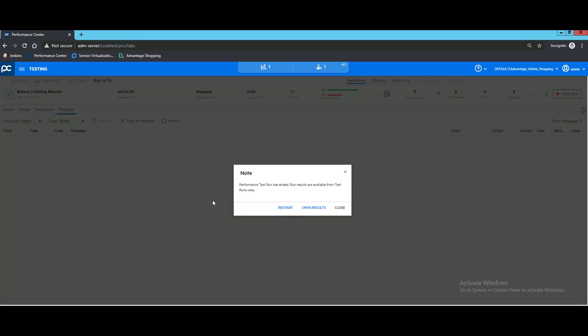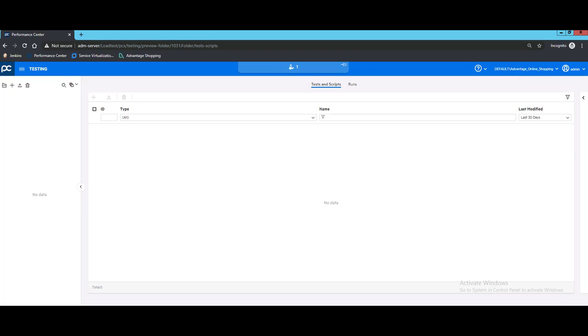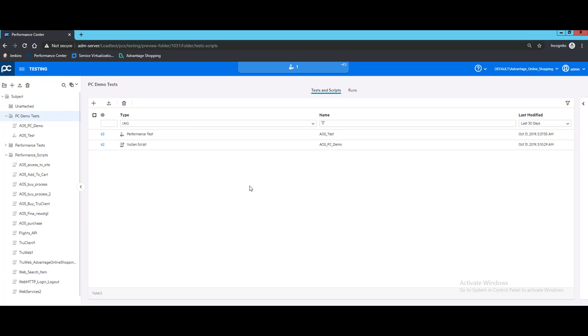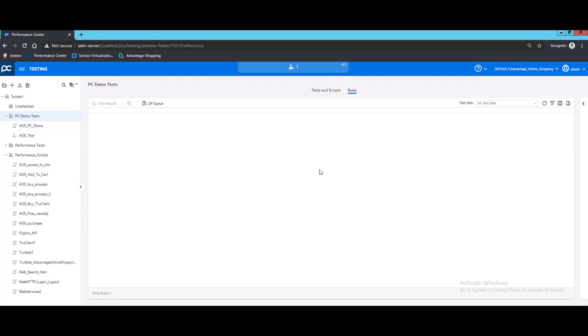Now, the test result has been provided to us. We can restart the test, open the results right now, or close it. But at this given instance, I'm going to show you the test results on our centralized repository. Let's close. Upon closing the dialog box, we will land in the scripts, and we can have a view of all the history of the test runs that we have done.